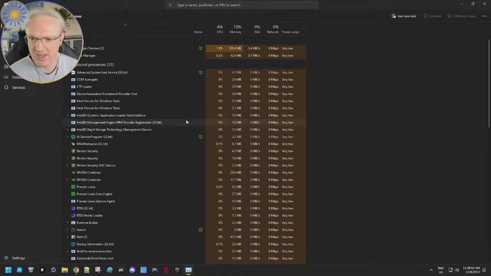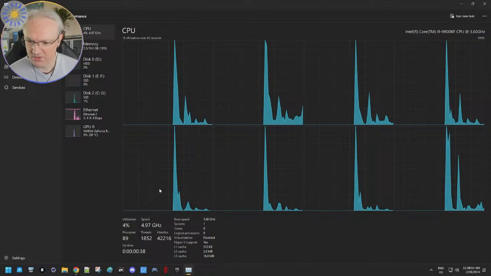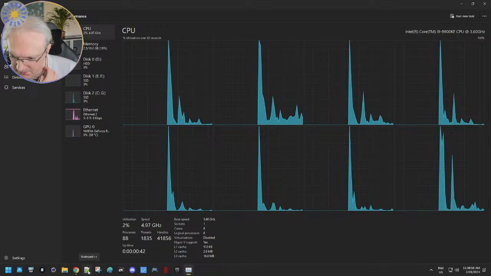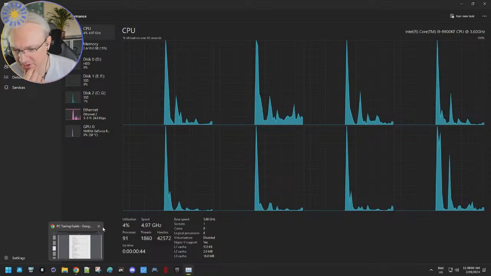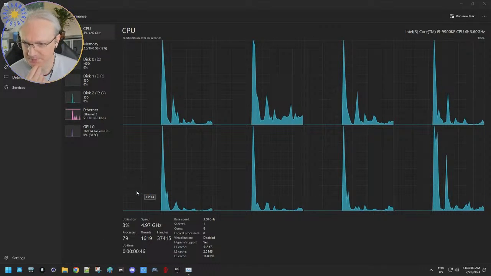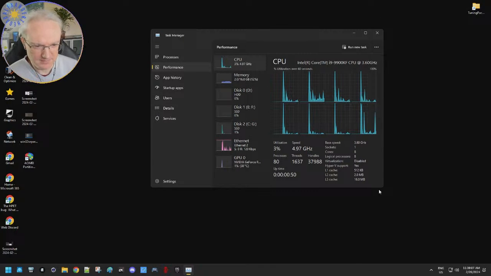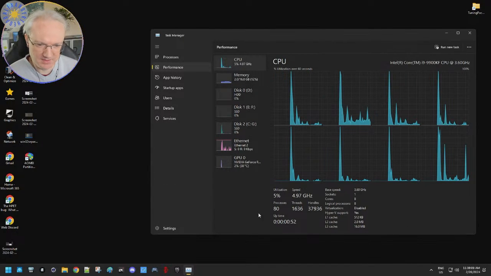So once you've done all that, well, that's quite high. What's going on there? What did we just do? Oh, it's because I'm running Chrome. Naughty Chrome. Yeah, that is dropping down now, down to 80.